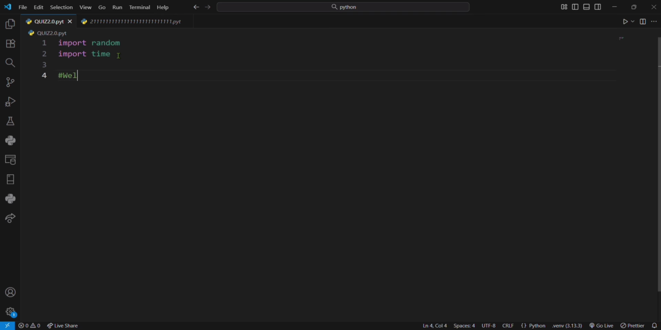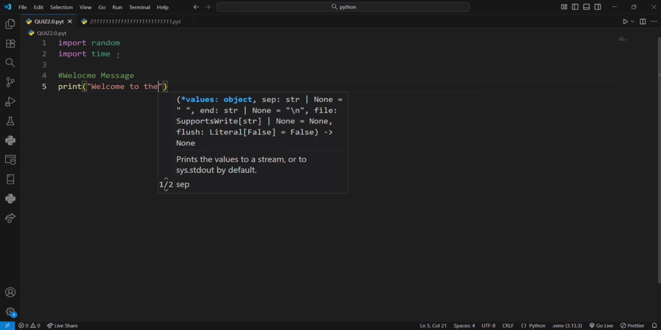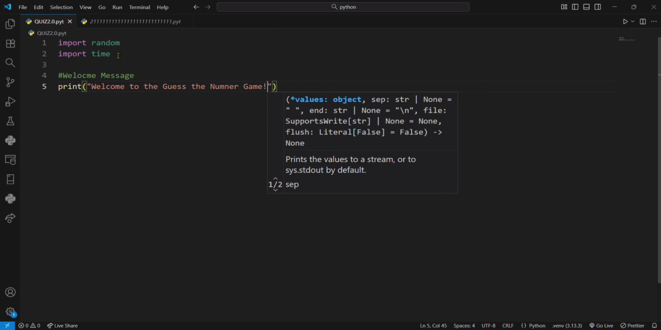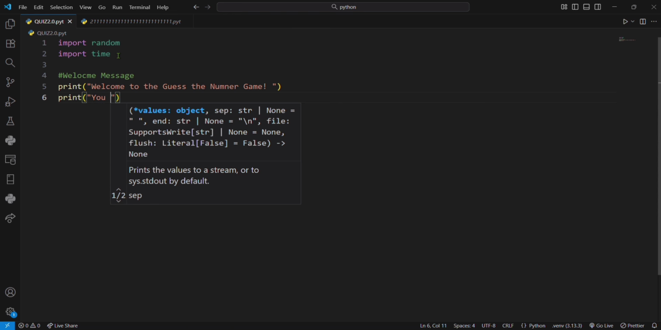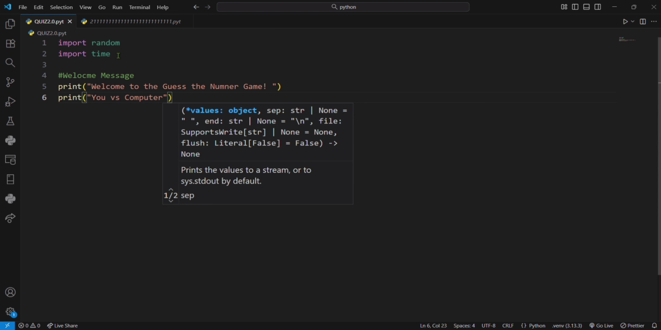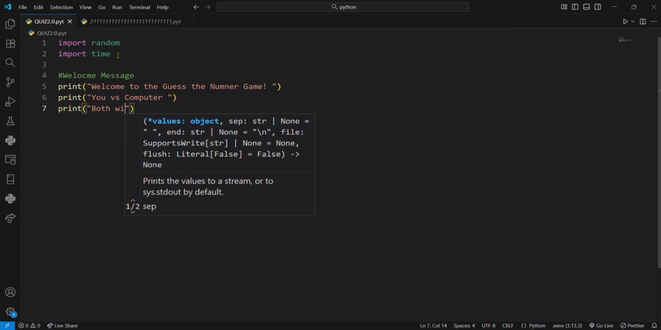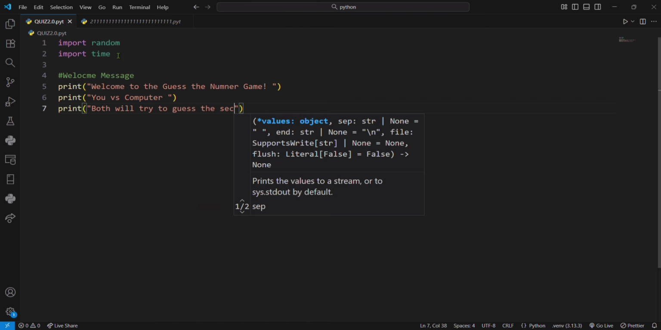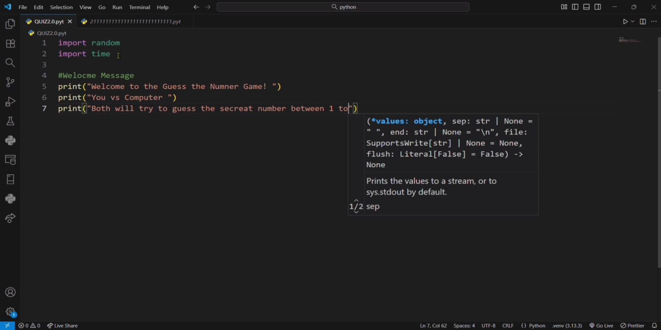So we can write welcome message section. So here we can simply print welcome to the guess the number game. And again we can print you versus computer. And again we can print both will try to guess the secret number between 1 to 100.